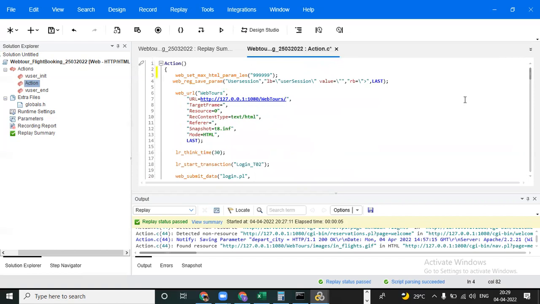Can anyone explain what arguments we discussed? You can tell me, correct or incorrect, no problem. Ordinal, save length, save offset, not found, left boundary, right boundary, IC, rel frame ID, convert HTML to URL. And we have not declared any argument, and write web_set_max_html_param_length before the script.